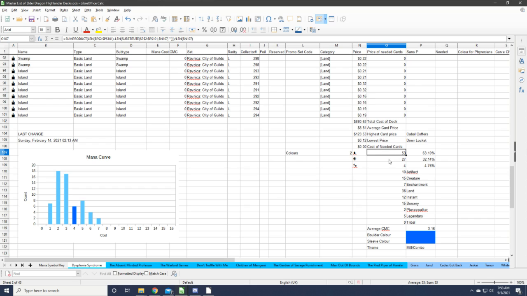But then it shows you how many of each symbol you have. In this case, I have 53 blue mana symbols, 27 black mana symbols, 4 hybrid mana symbols, and the percentage of mana symbols that are that. Then it does a count of the artifact, creature, enchantment, land, instant, sorcery, planeswalker, legendary, and tribal. The average converted mana cost. The color of the deck box. All of these decks are in Ultimate Guard Boulders. The color of the sleeves, and the theme of the deck.